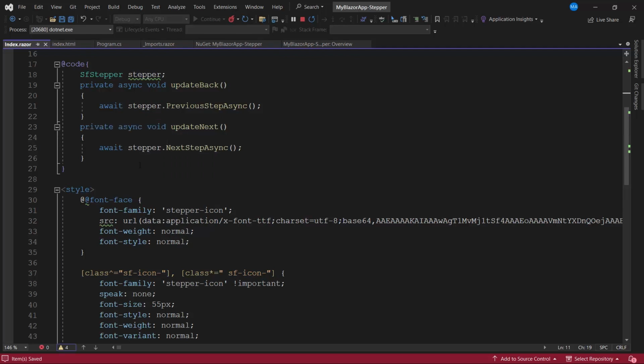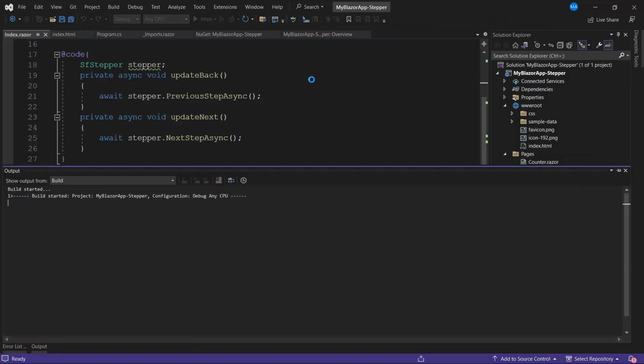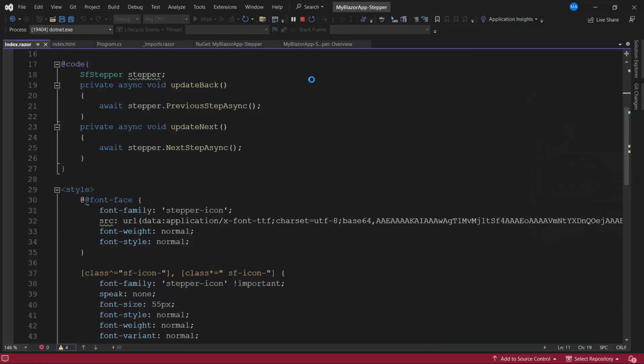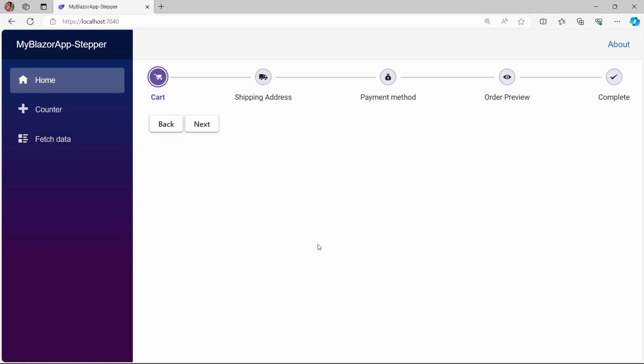I save my changes to run the application. You can see two buttons, back and next, are added. I can navigate to the next step using the next button and to the previous step using the back button. That's all about designing of progress indicator in the e-commerce checkout page using our stepper component.